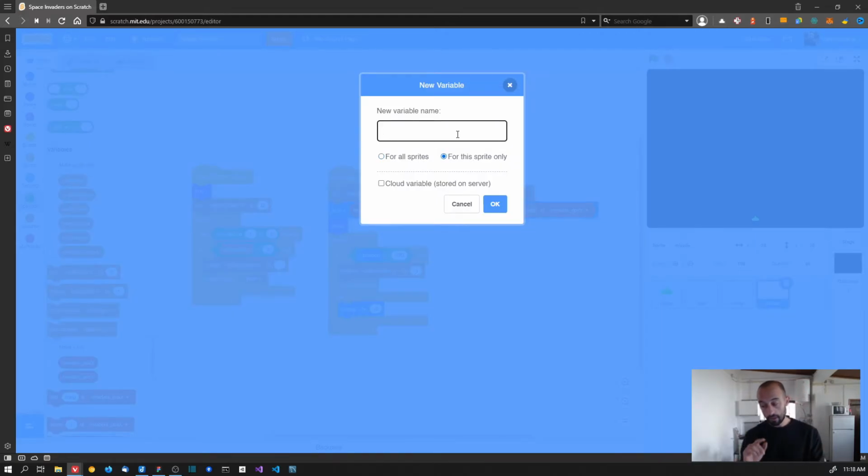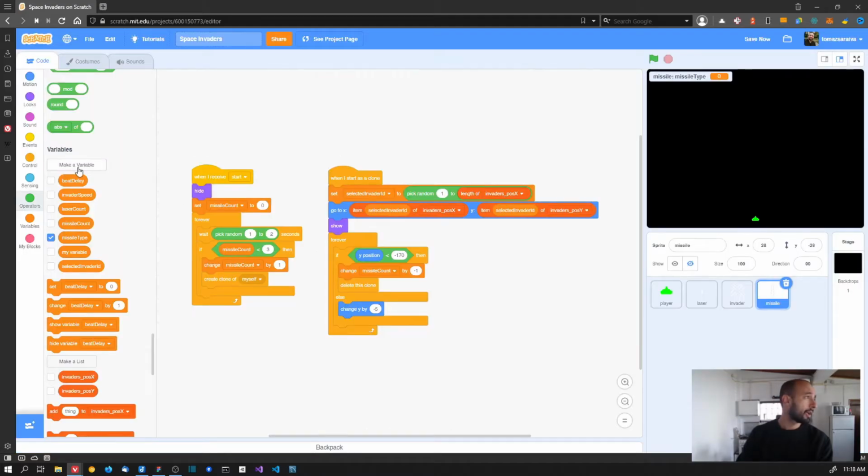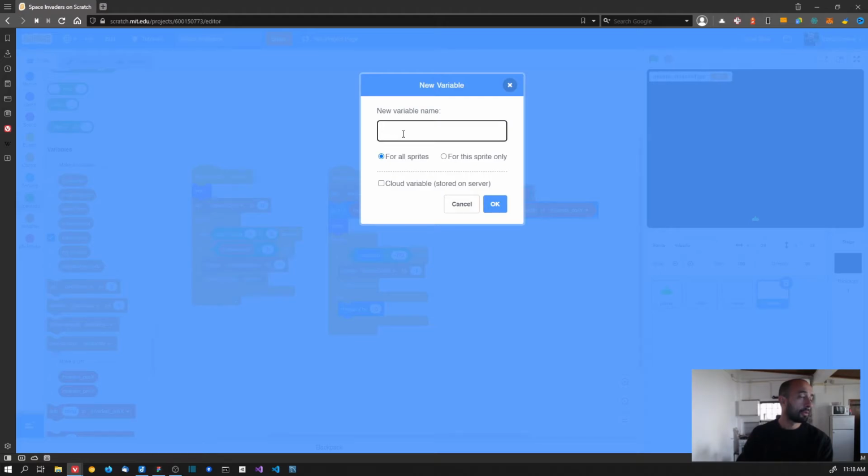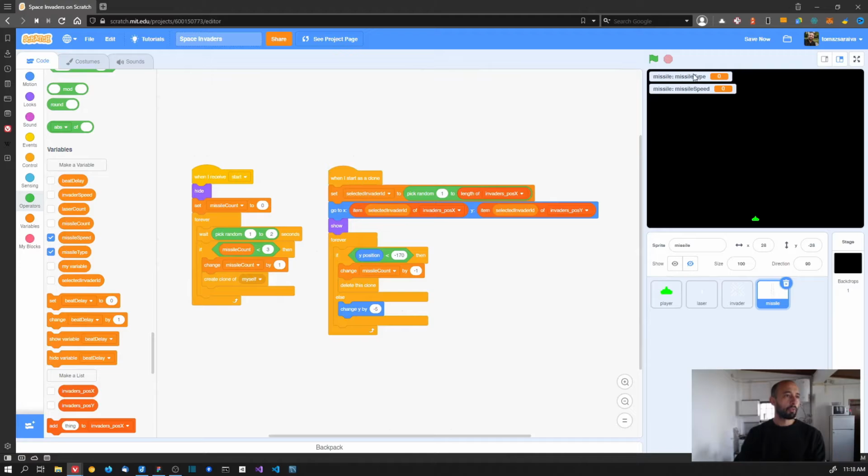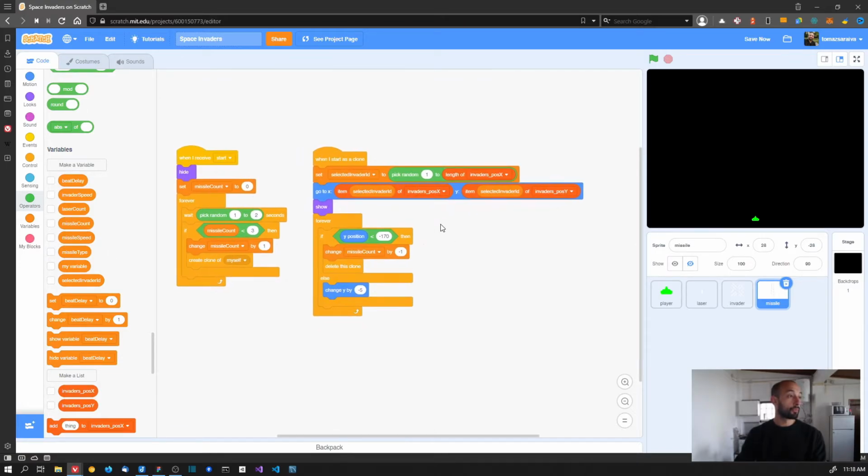And let's start by creating the missile type. The missile type is a variable for this sprite only, which means that each sprite is going to have its own variable value. Then we create the other one, the missile speed, also for this sprite only, because each clone has its own value for this variable. So we have the missile type and the missile speed, and now we are going to use these variables.